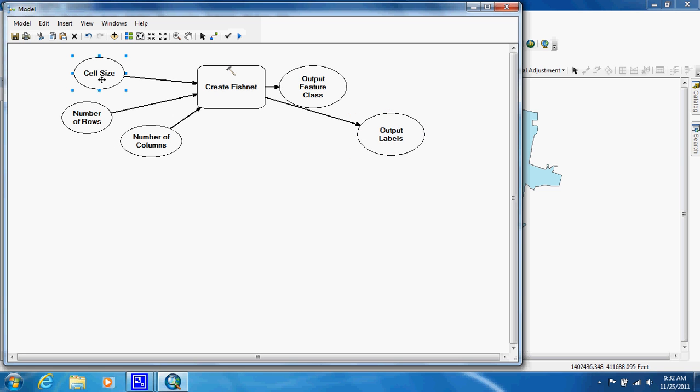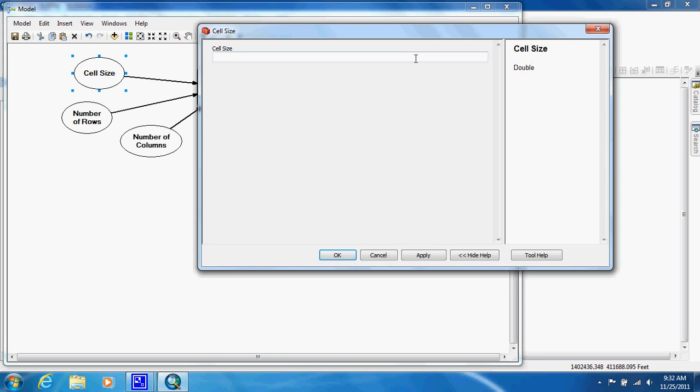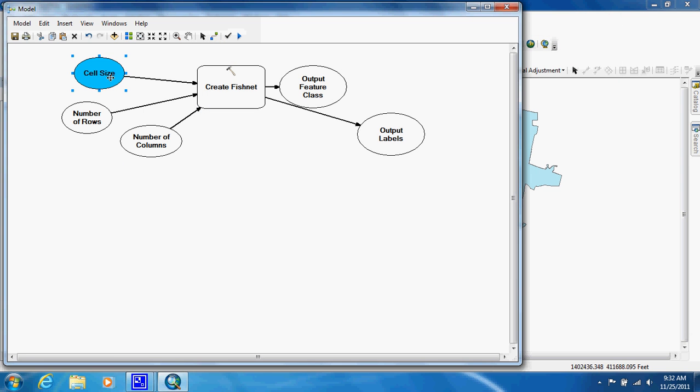Okay, now for cell size, we're going to open it and put a 0. The reason we're putting a 0 in is because by doing that, it tells the software to create the cell size based on the number of rows and columns. We're going to right click and make it a parameter. The reason we make things parameters is because it'll be easier later on just to go in and change those numbers without having to create a whole new model.